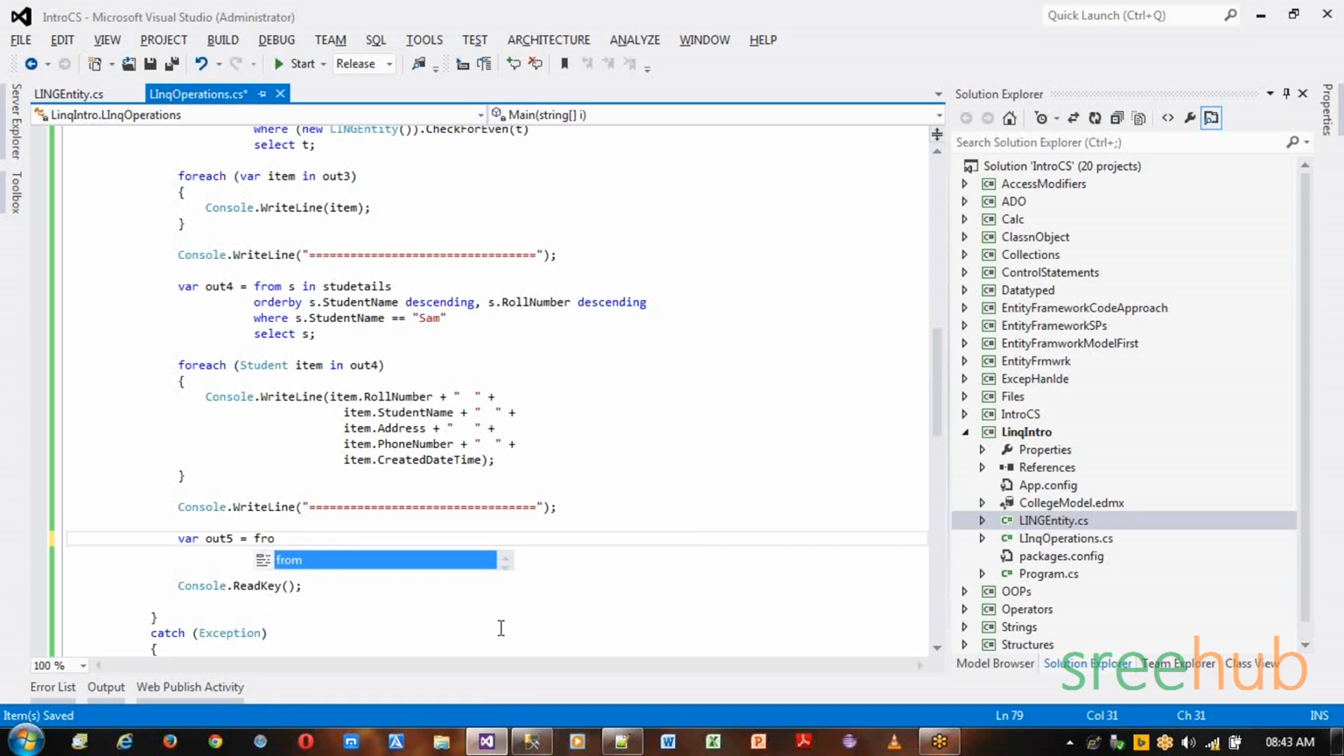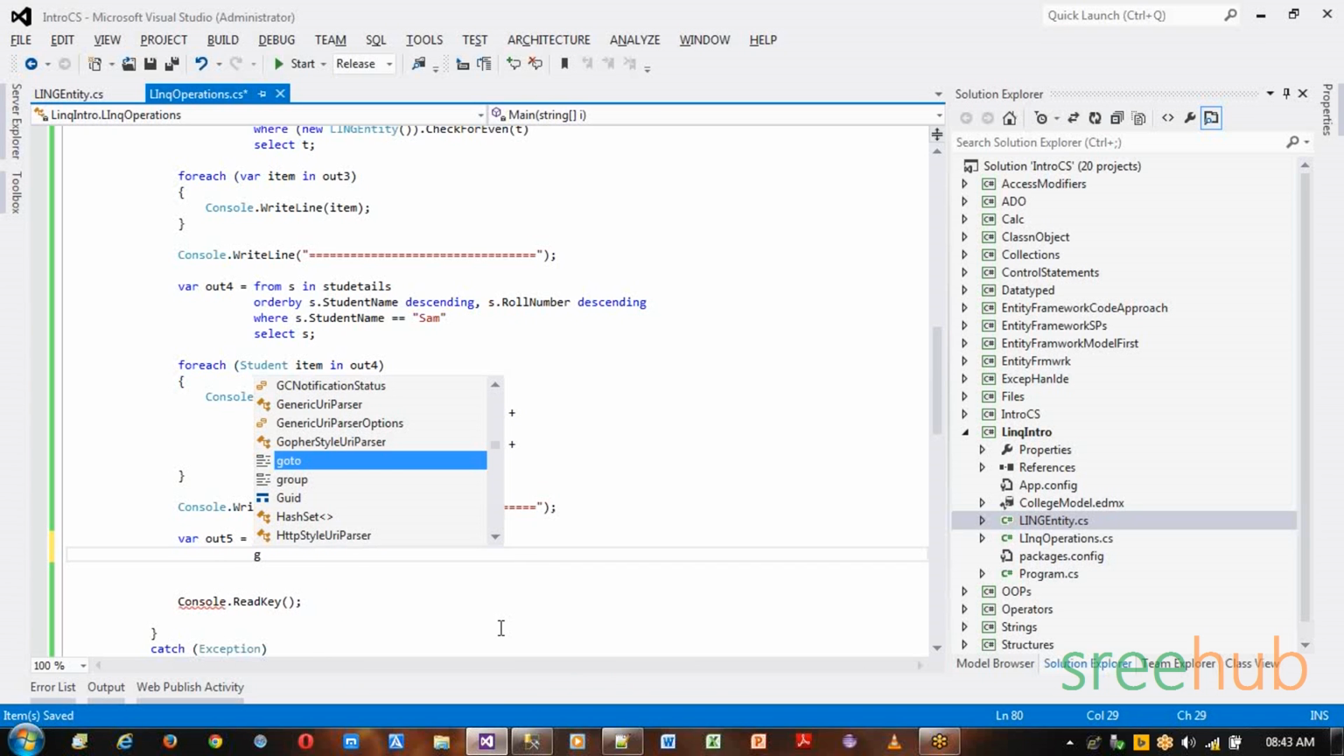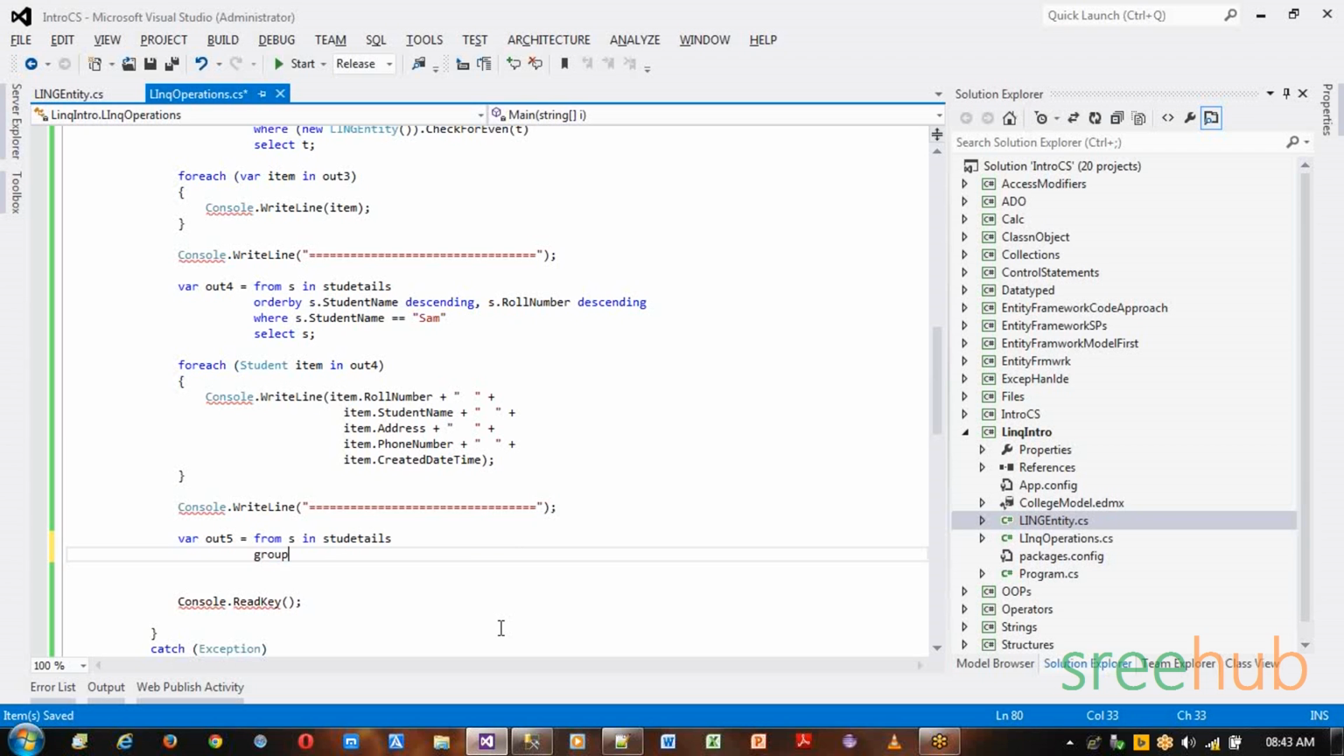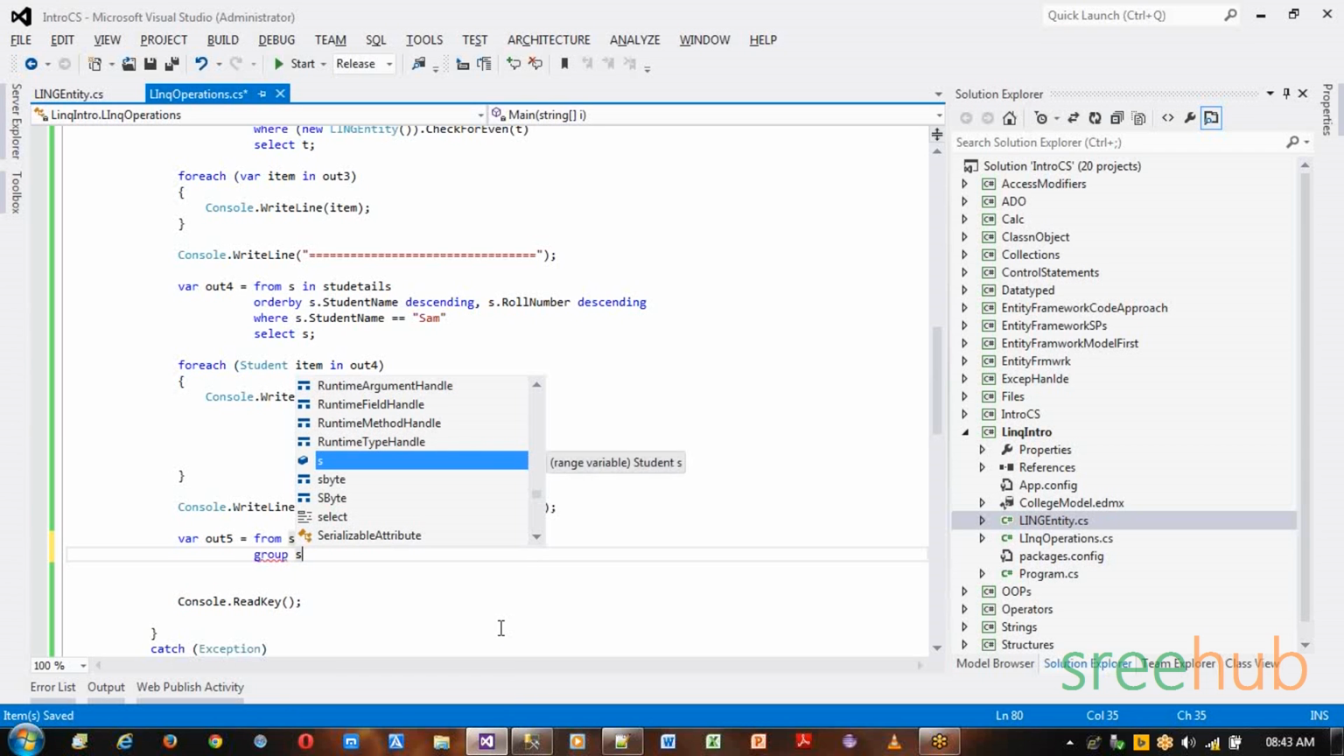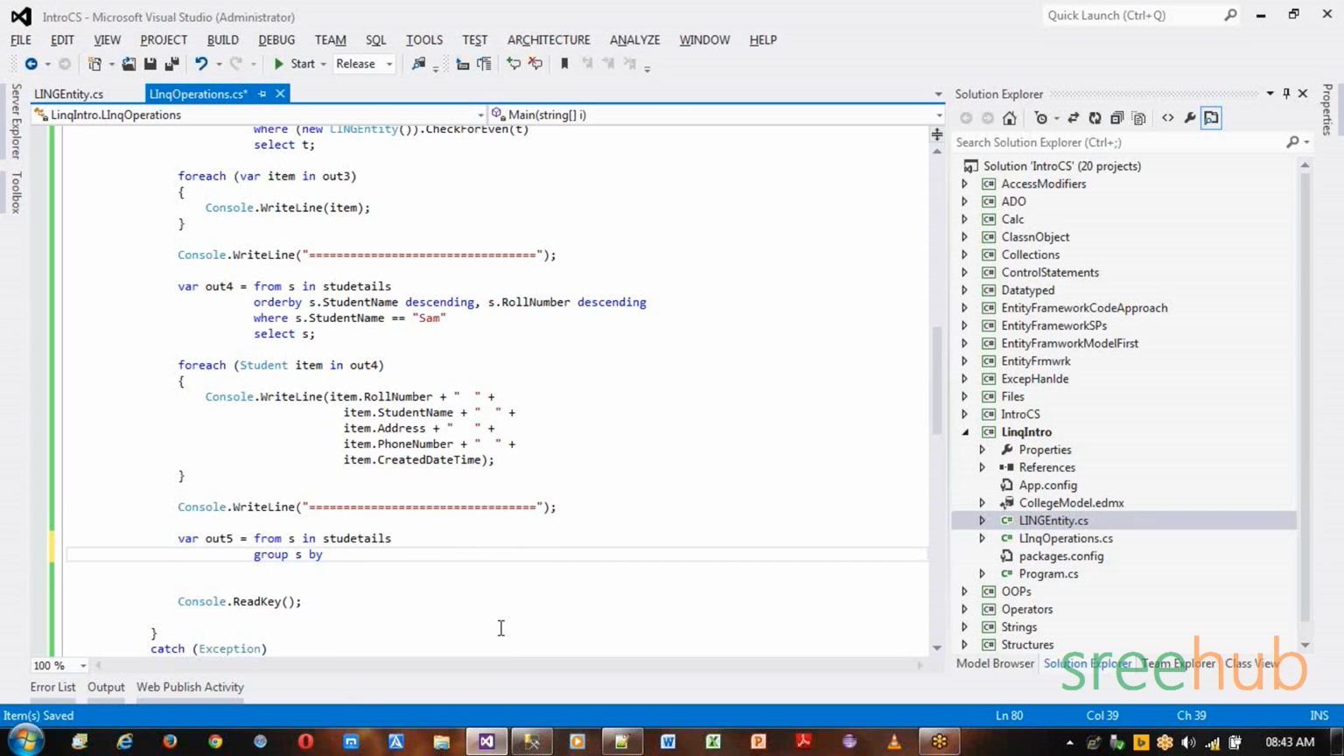Out5 is equal to, I want from s in student details, right? Now I want all the students group by. So the group by keyword is, you have a group. What to group? I want to group all my sets, s, by s dot, let's say, student P. Right? I want to group everything by student P. That's it. Now this group will actually return you a complete set. Right? And let's print this.